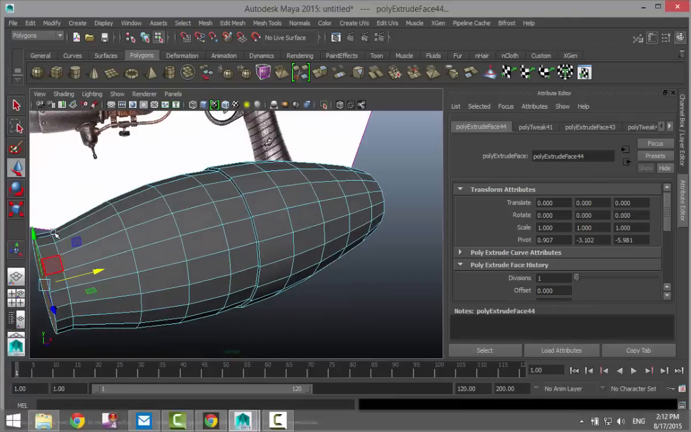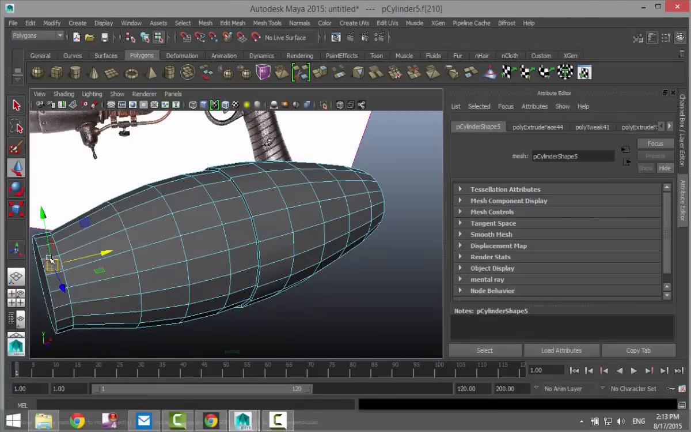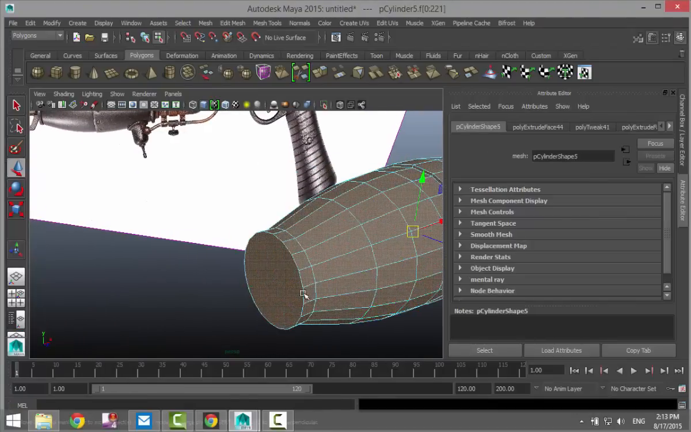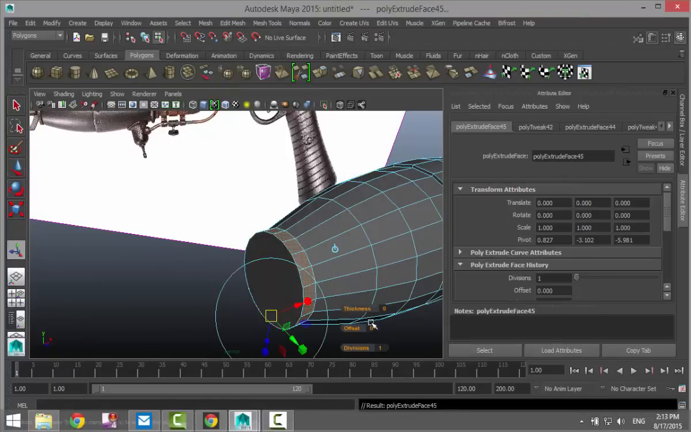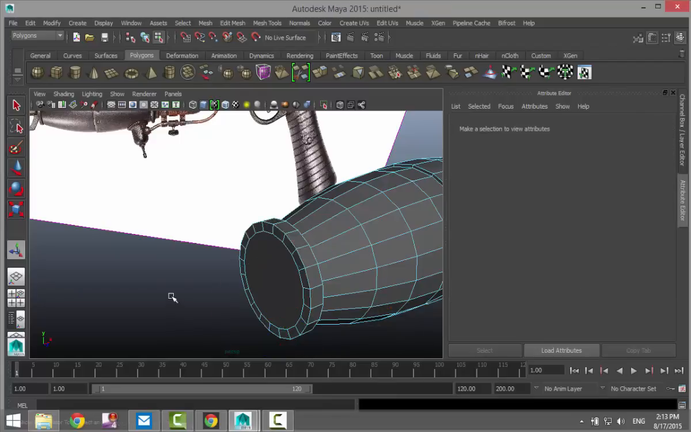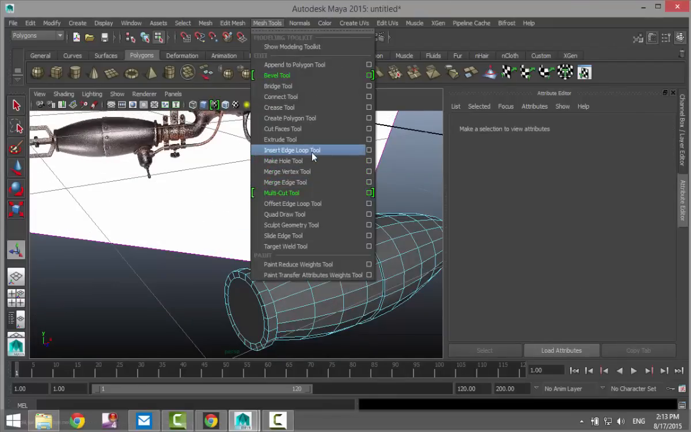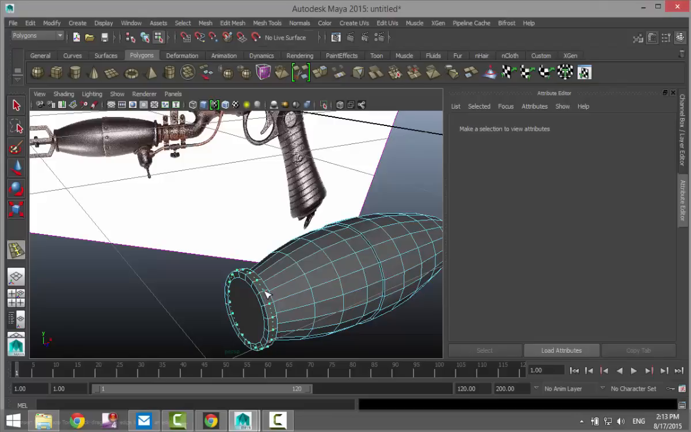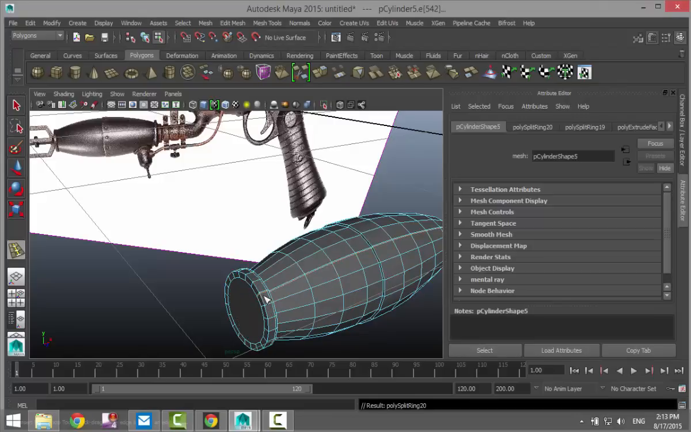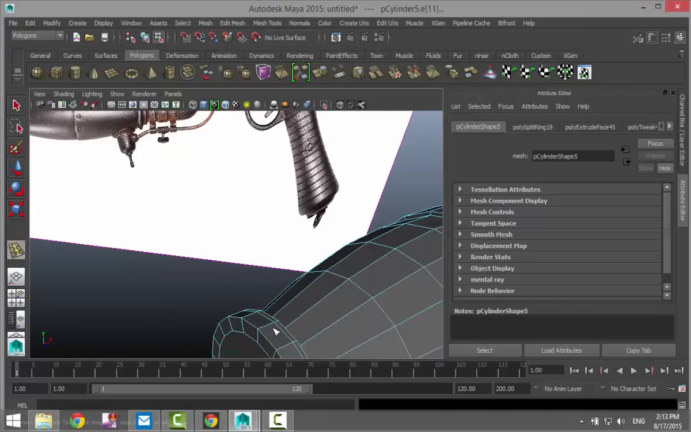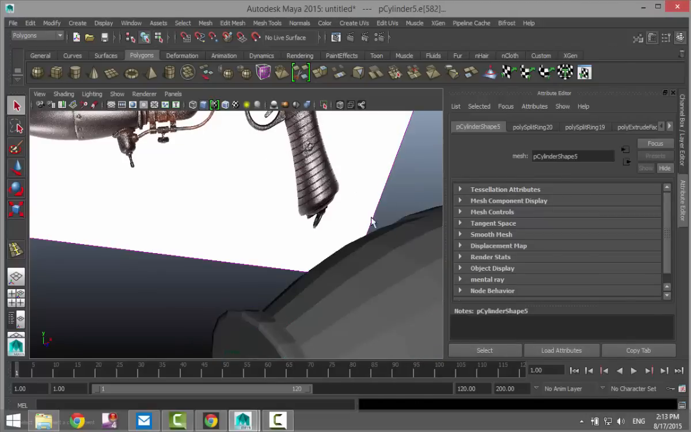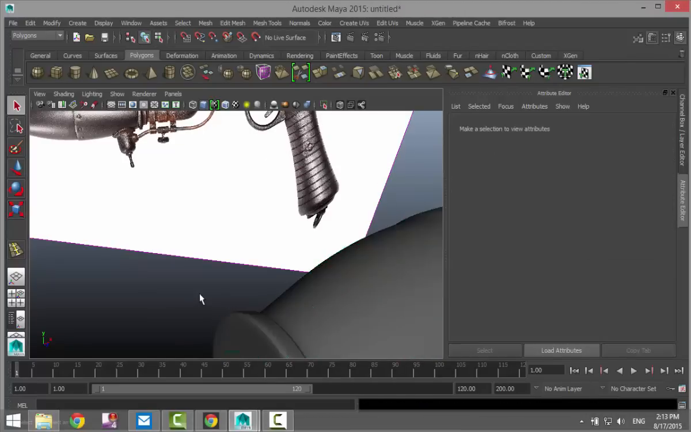And then we're gonna right click at a face, not that, and go to edit mesh, extrude, 0.1. Okay. We're going to go to mesh tools, insert edge loop, and we'll do one there, not there, and one there. Q, right click object mode, hit 3 to smooth out.